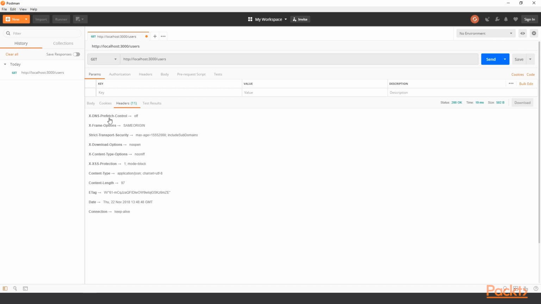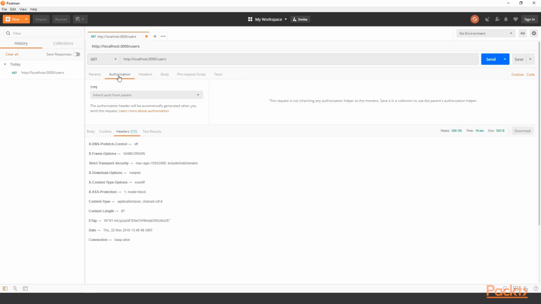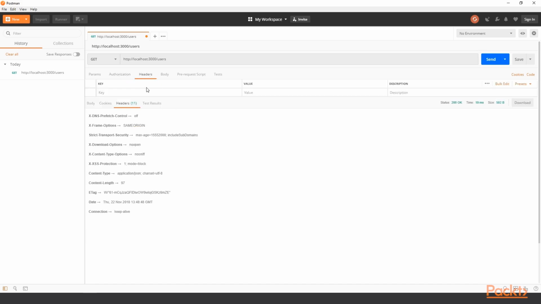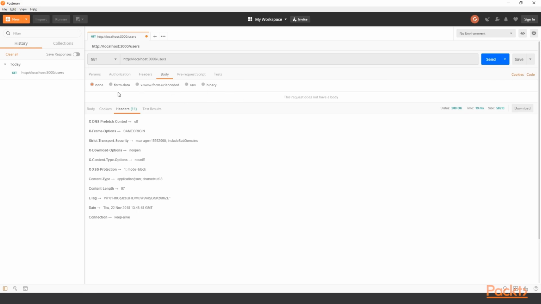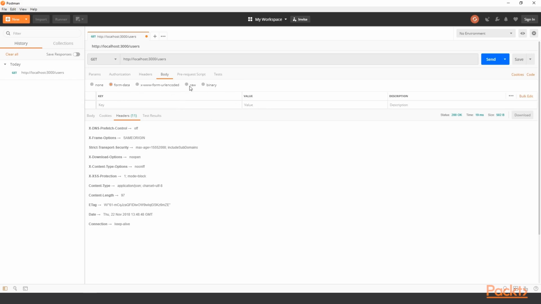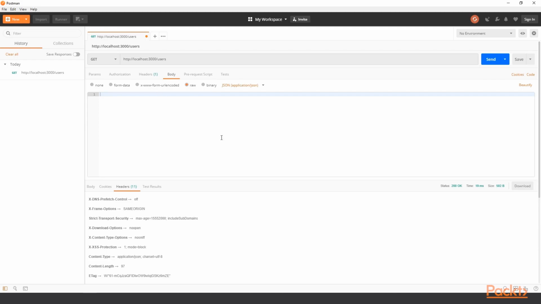So here we can see the headers the Helmet middleware has set to try and improve the security of our API. We can also set up authorization here. We'll get to this. We can also set up custom headers if we wish. For requests where we can send data to an API, we can also fill in the body of a request here, either with key value pairs or some raw JSON data, for example.